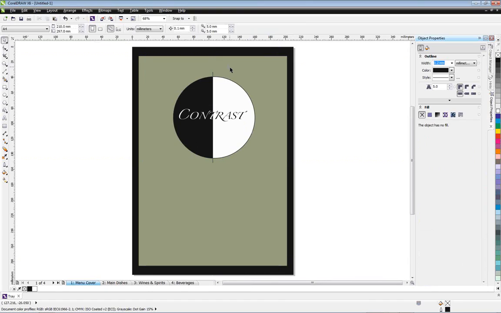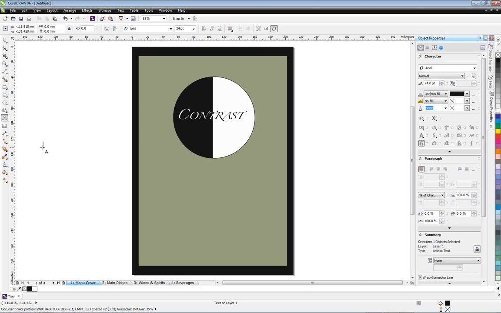Let's just turn my guidelines off at the moment. So this line that I drew, I don't need that anymore, so I'm just going to delete that. So now I've basically got my logo in place. I'm going to add some more text. So I'm just going to add some text here.